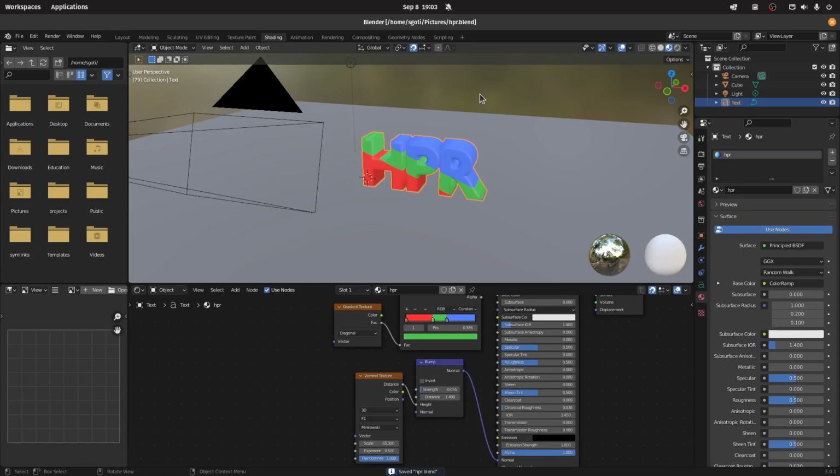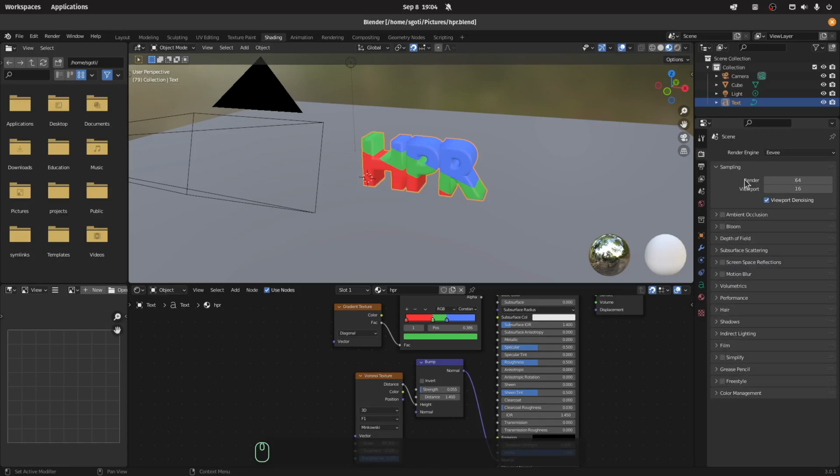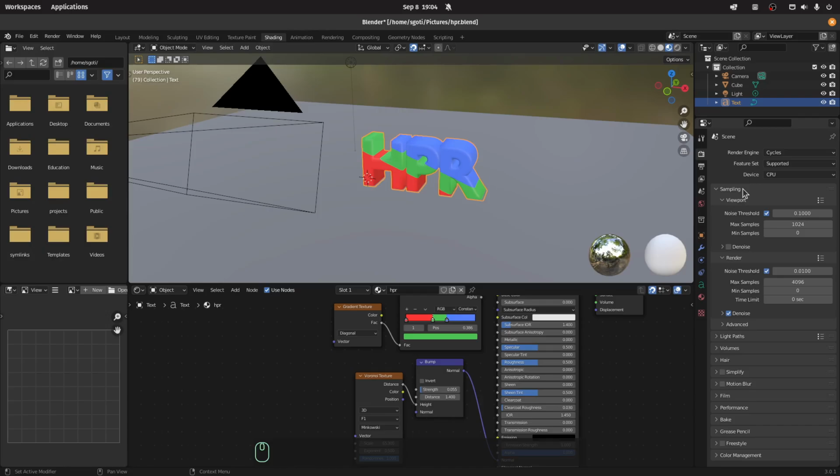Over on the right-hand side of the screen, back in the Properties area that has all those icons colored different colors, click on the camera icon where it says Render. Where it says Render Engine, click on where it says Eevee and change it to Cycles. Under Cycles, you should now see a couple more settings pop down.